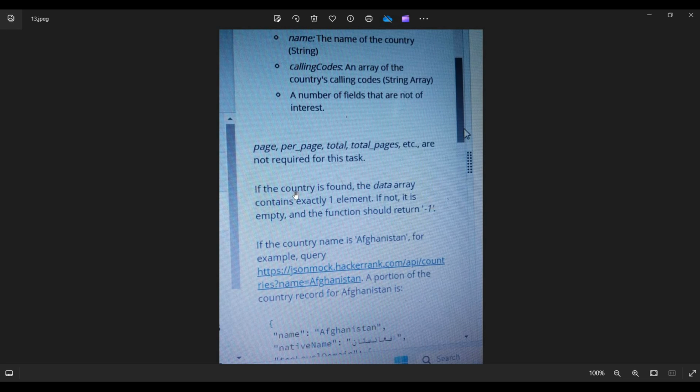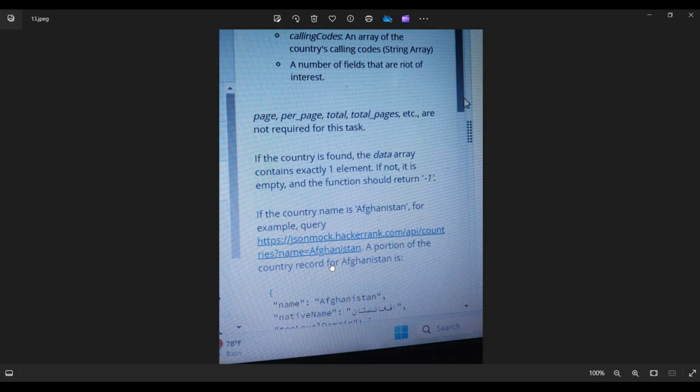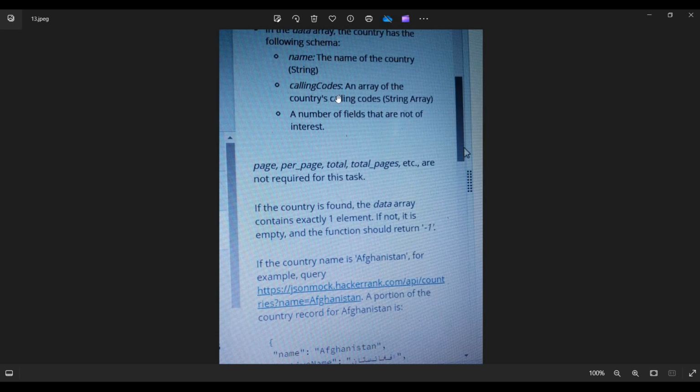So it's simple logic. In case we get the data, we'll have the 5 elements from which we can get the calling code data to prepend to the number which the user gives. In case we get an empty array, then we need to return -1. So here you see, if the country name is Afghanistan, for example, the query is so and so, and a portion of the country record of Afghanistan is so.